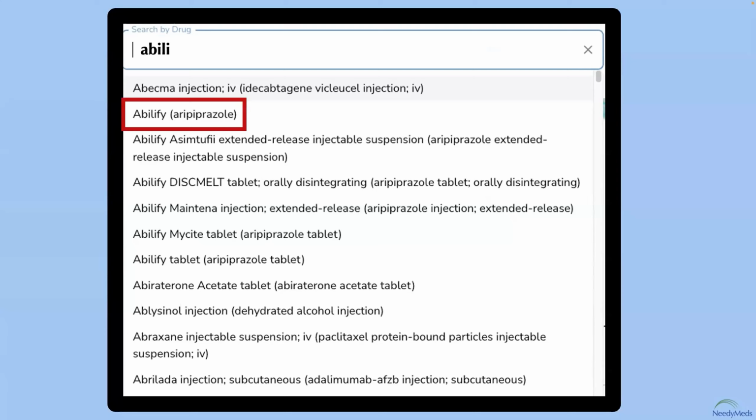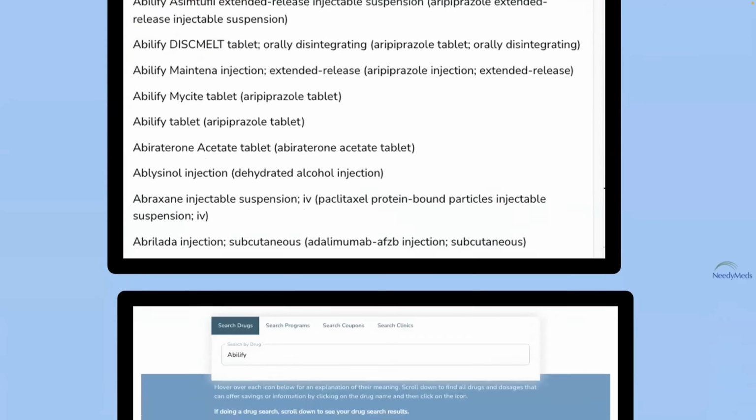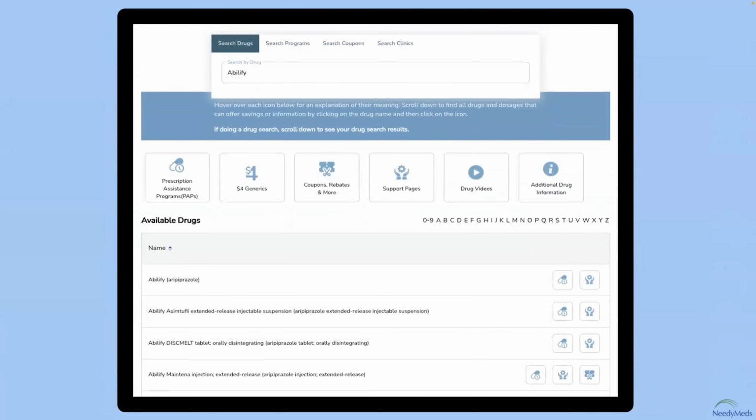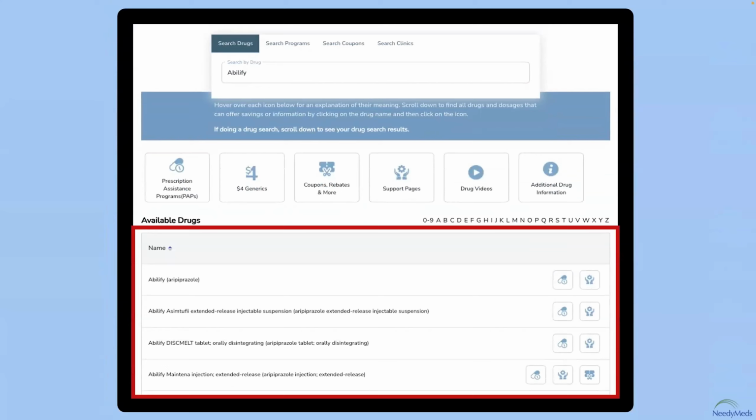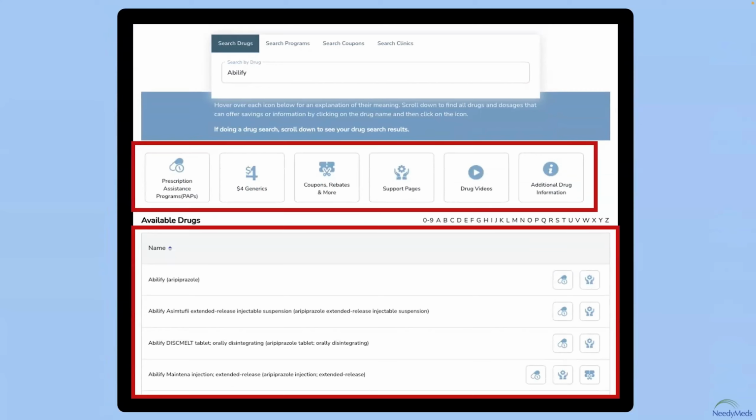And when I click on it, it will bring me to a page which will display all medications named or containing the name Abilify. I also want to take a moment to point out the icon key right at the top. These icons are for drug savings, such as the $4 generic drug programs, coupons, rebates, and more. And these I will explain a little bit later on.